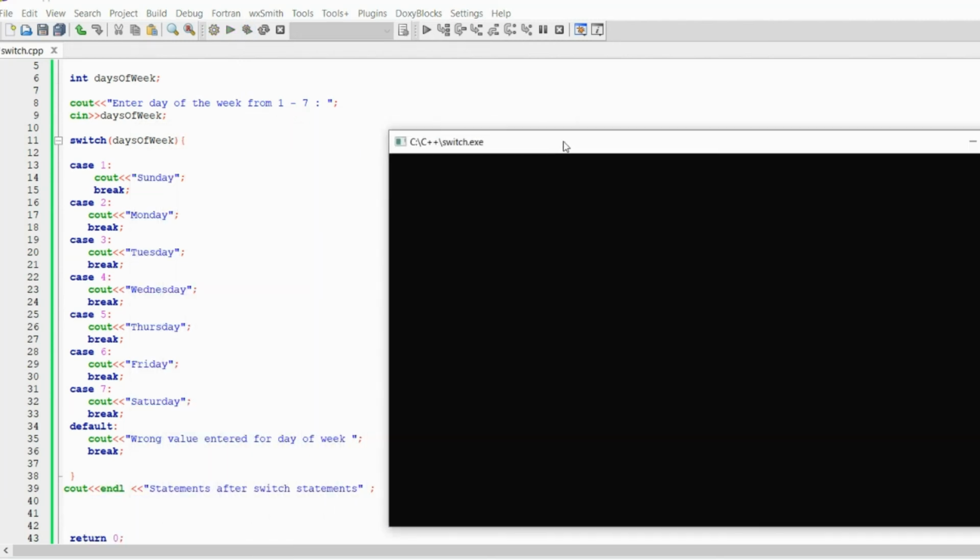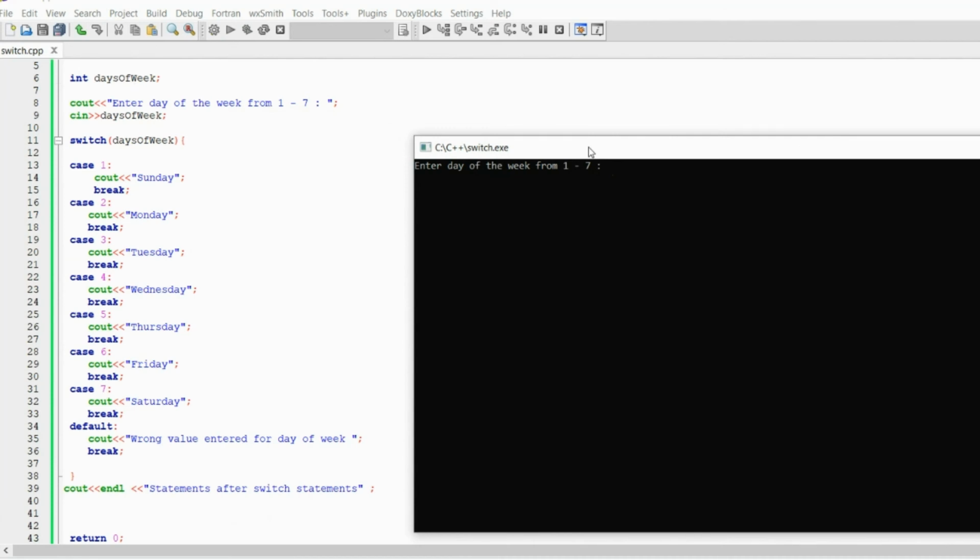Once executed, it asks the user to input any value from 1 till 7. The user inputs the value as 3. Based on the user input, case 3 gets executed and it prints Tuesday. The break statement terminates the switch statement and then it prints the cout statement outside of the switch statement.